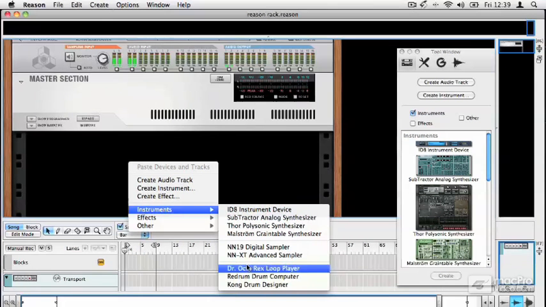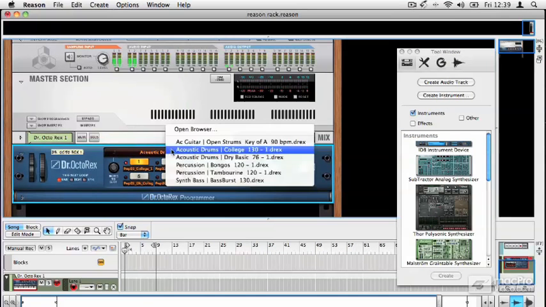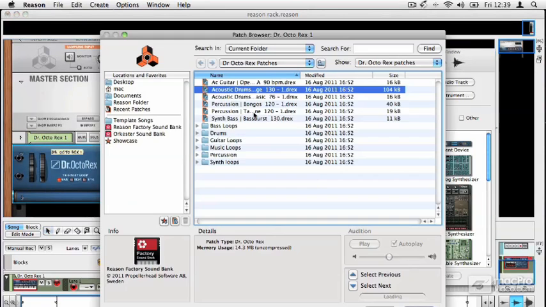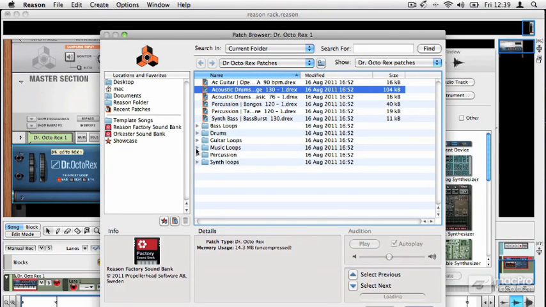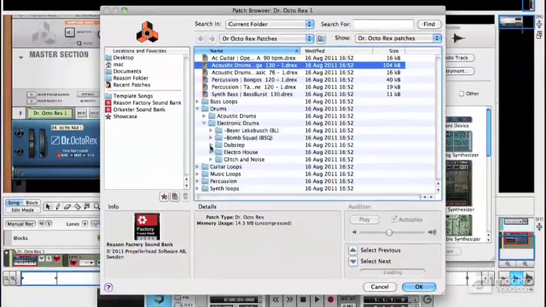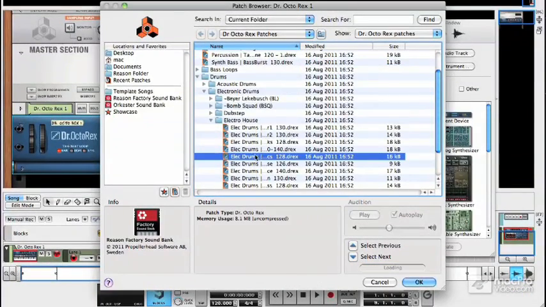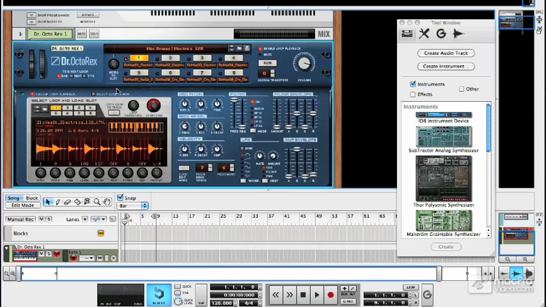Let's actually start with a loop. Let's start with a beat. This is the Dr. Rex loop player. It's got some cool beats and loops in it. Let's find a cool drum loop, electronic. And load that in. And we talk about this a lot in the special instrument section of the main tutorials.